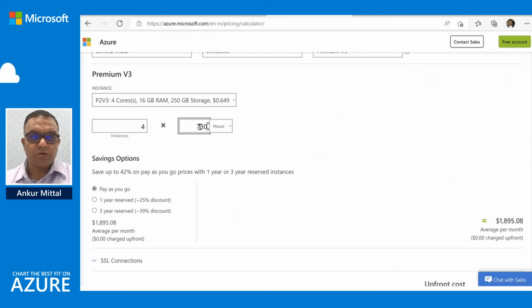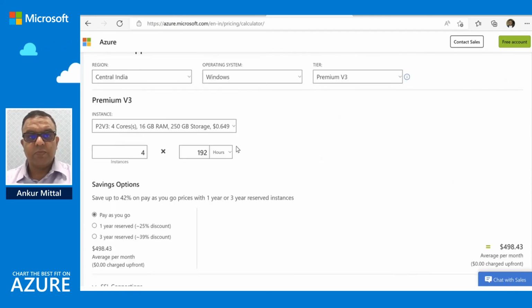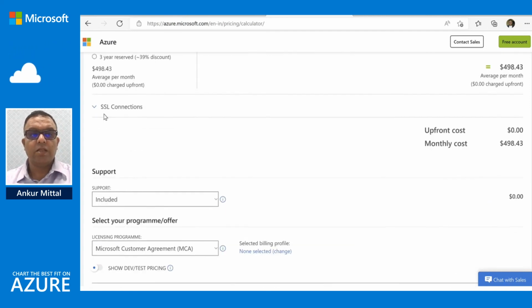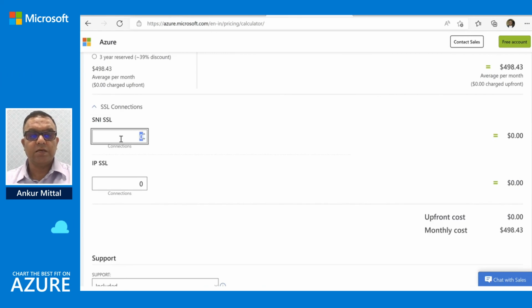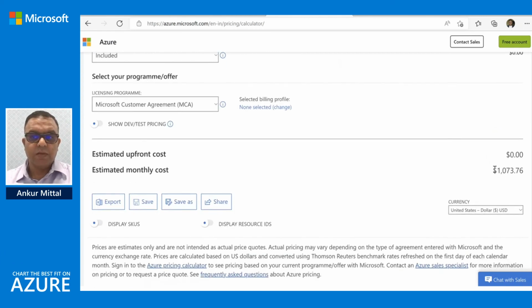So remember, in auto scaling needs, avoid RI pricing if your running hours are lower than certain limits. You have to do this math. I did this for the peak workload. Then I'll take the SSL connections again here and turn them on also. And this is my overall pricing.